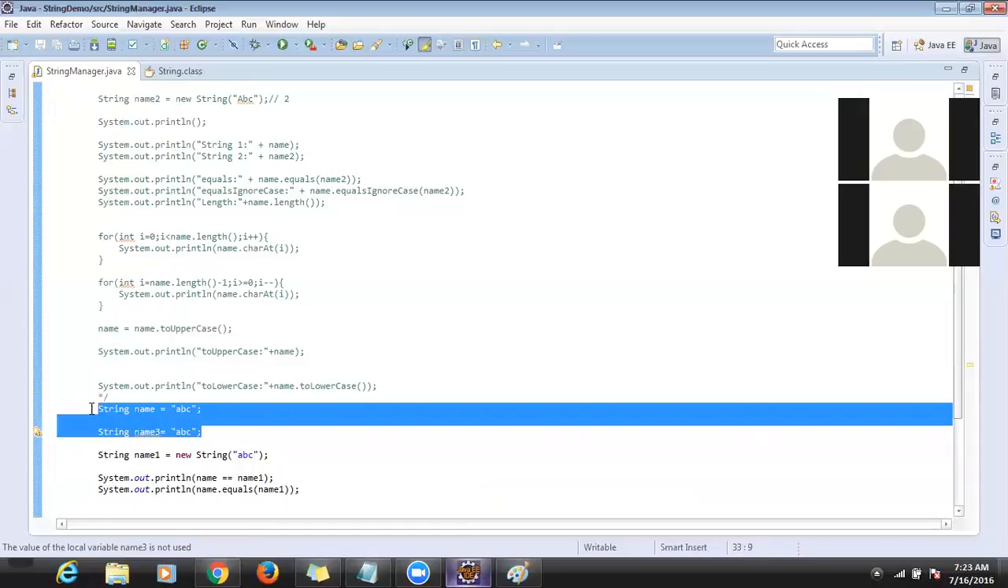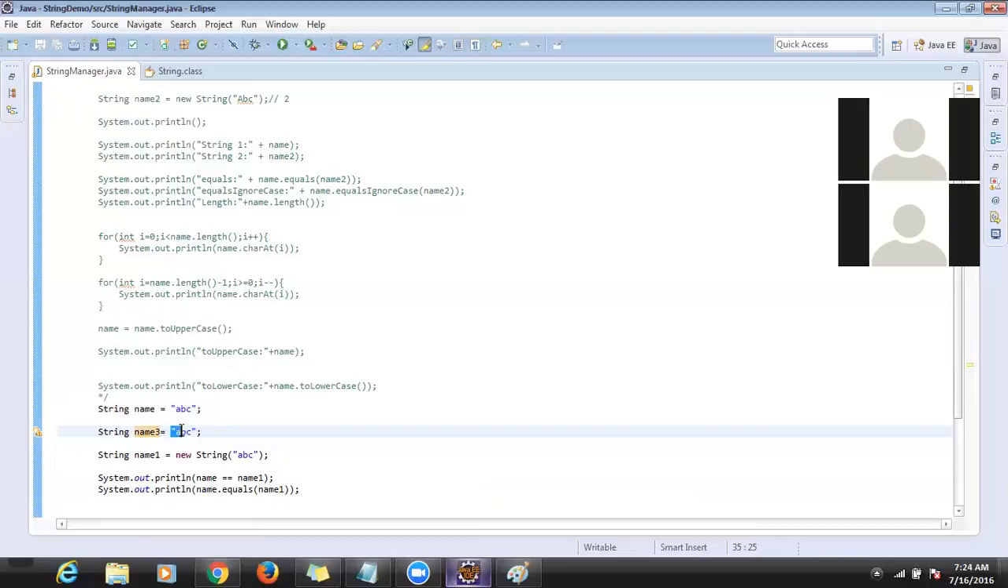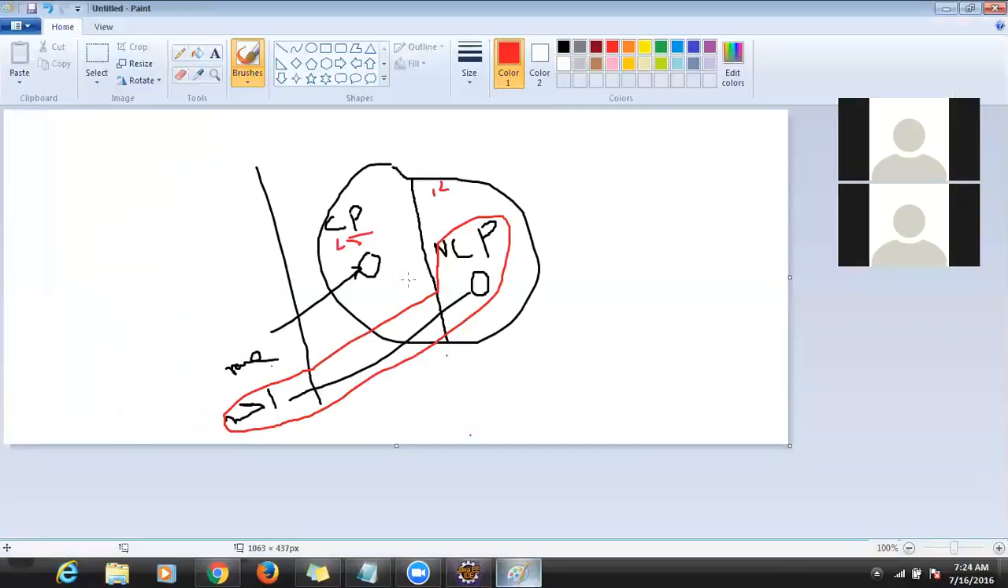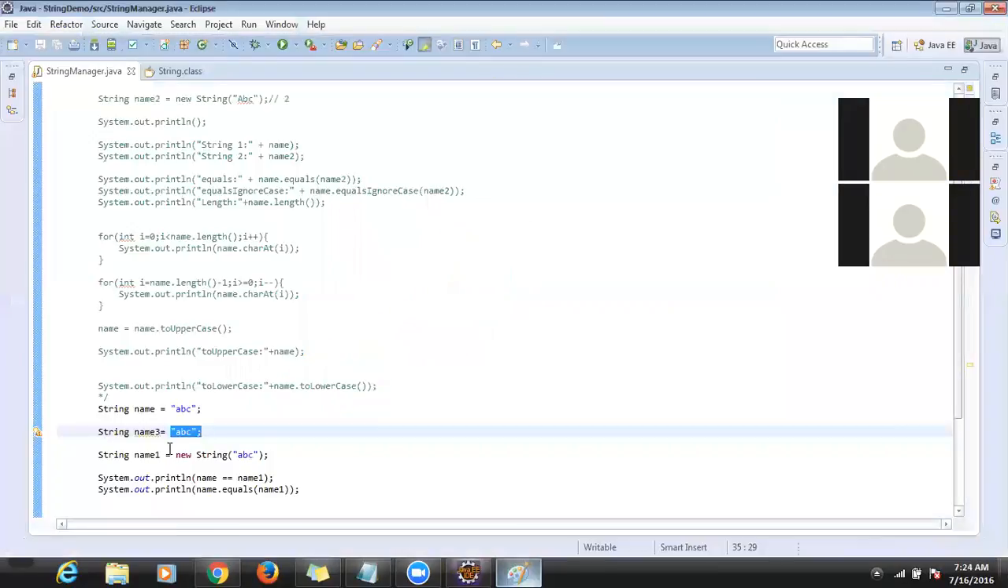Name equals abc, name3 equals abc. Right, the object name is different, but the object value is the same. As per the previous rule, this object will also be created in a different location. Different location means the constant pool. Why? Because here I am not using any new operator.